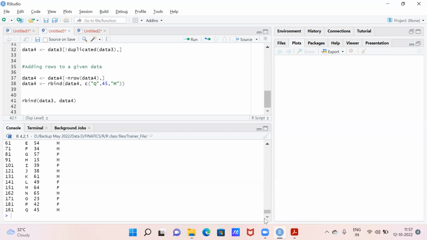You have added rows to one table. Again, you can store this into a name. You can store this maybe into data file. Unless you store it, these are just getting printed.